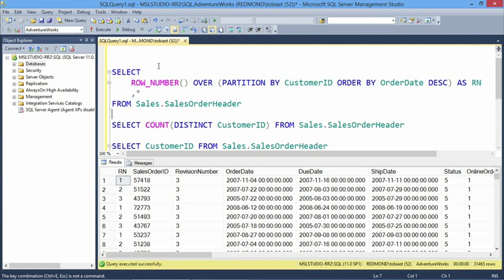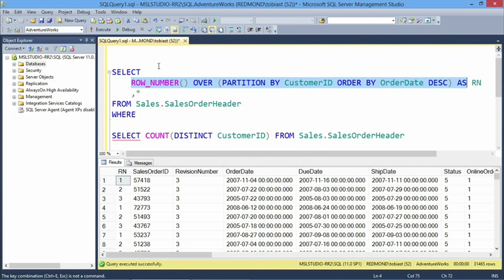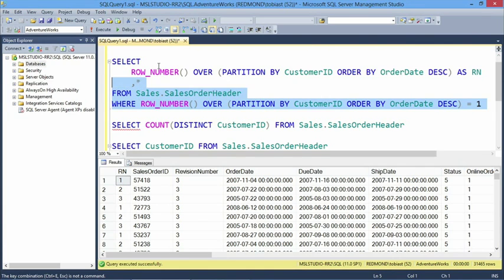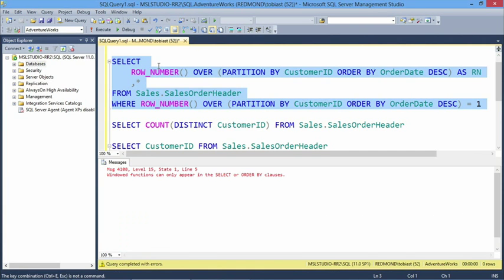Now, what if I just want the first order for every customer? You would say something like, well, where row number is equal to 1, because I know I can't say where RN, because that's not defined yet. Well, it gets me an error back. Why? Because row number and all of these ranking functions are calculated at select time, right?